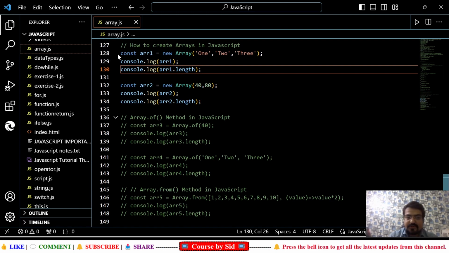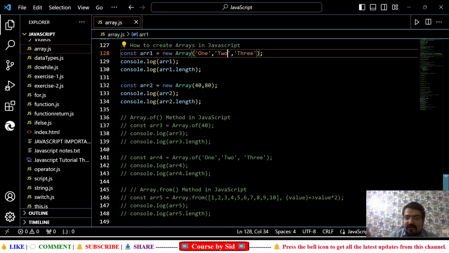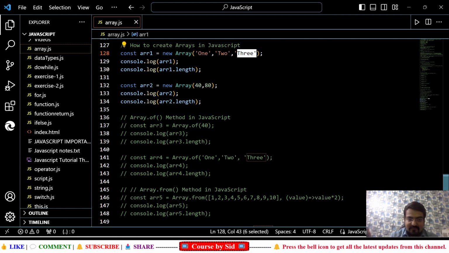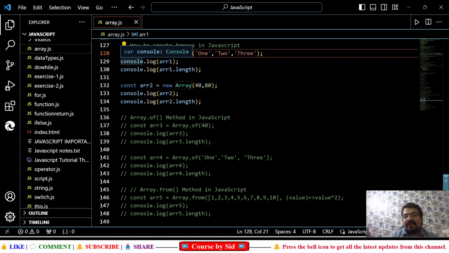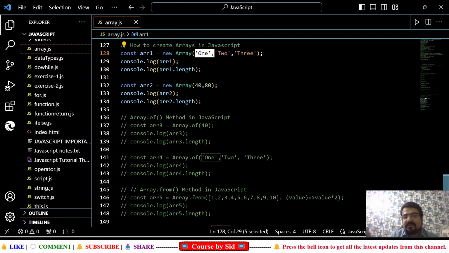So in line number 128, you can see that I have created an array like this one. We have written arr1, then equal to sign, and then we have written the new Array keywords, and then we have passed these items 1, 2, and 3 over here, right? So we are making the string array with this method. And then after that we have console logged this array, and then we have calculated its length also. So here we know that the length is 3, since we have 3 items in our string array.